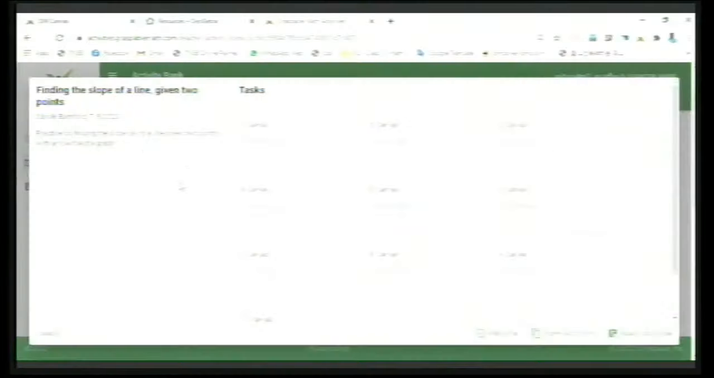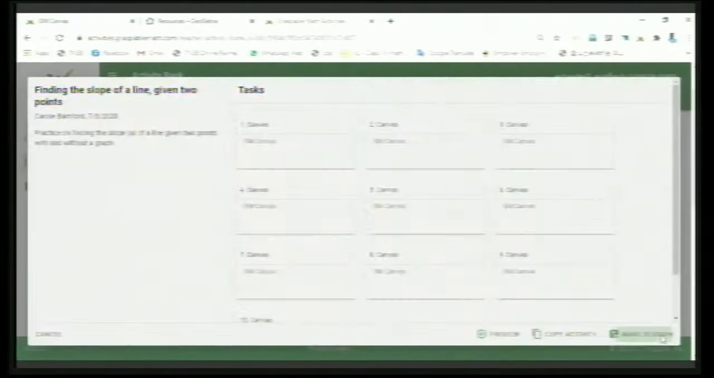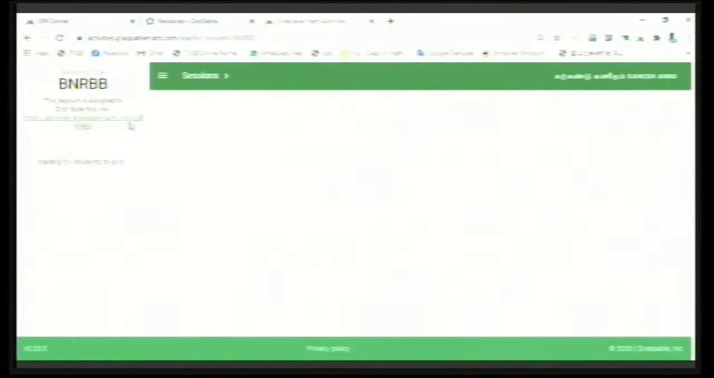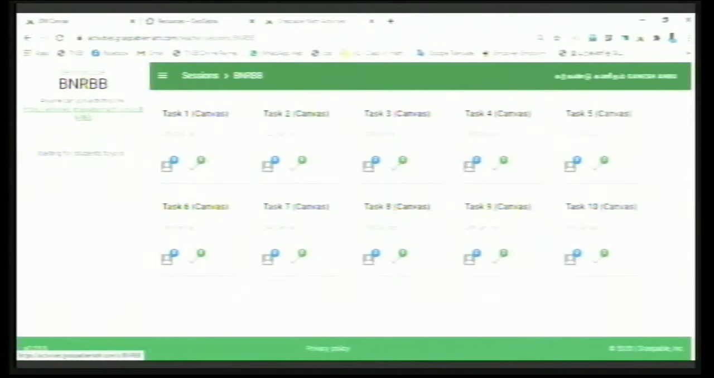Here you can see all of the activities already saved by other persons, wherever they are. But we can select whatever is suitable for us. Here I will click. I can make a session, copy the activity, or preview. There are three options here. I will click make a session. Then I will create a live session. By clicking here, I will use that to evaluate the students by sharing the link and also the code.